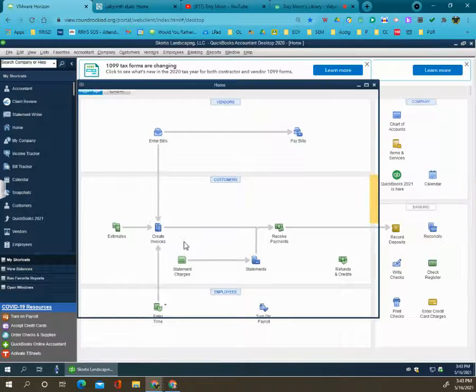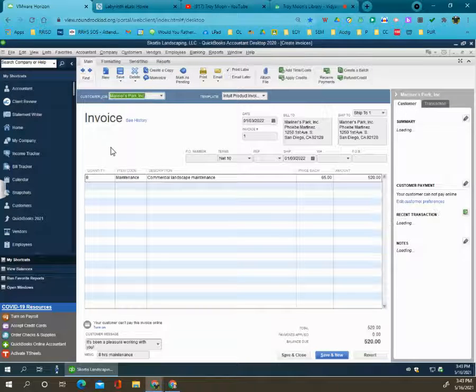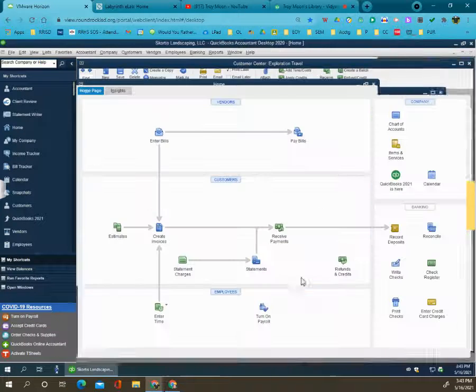So if you go to create invoices, I'm going to go back to the one that I created for this. You just put in their name, put in the date. Make sure the terms are already set up in there. I think it's already in there. Put 8, and it's maintenance is what it is. And then commercial landscape maintenance will pop up. And make sure you put in a message and a memo per their instructions and save and close it.